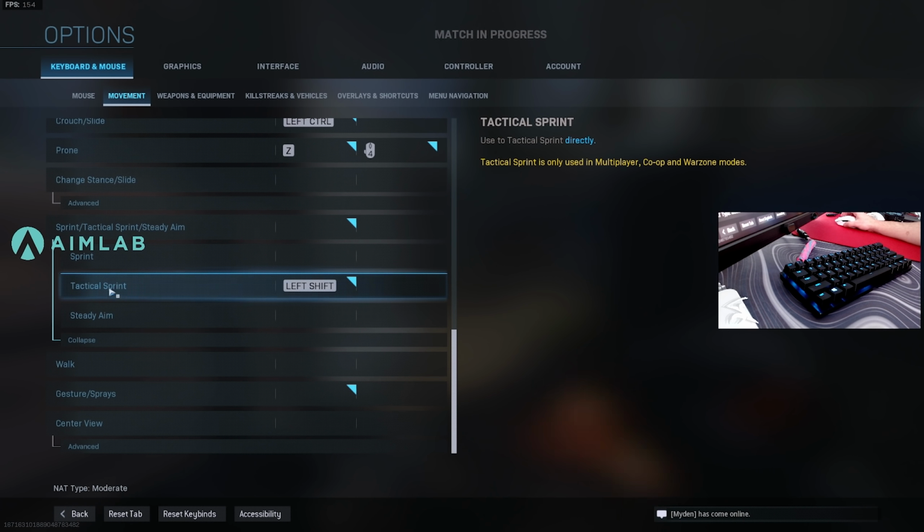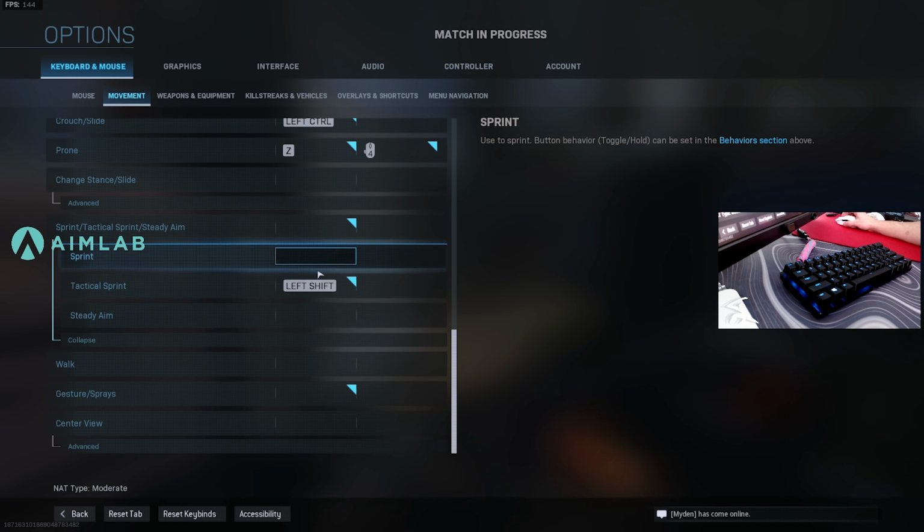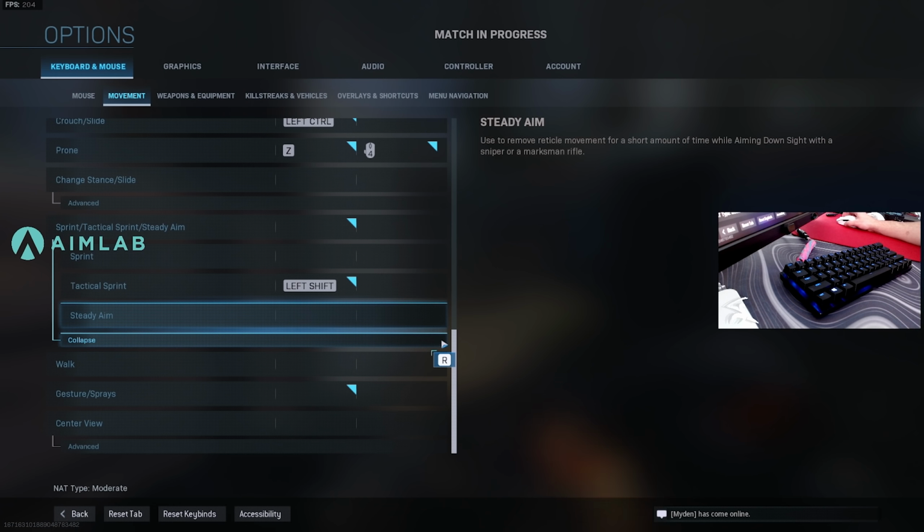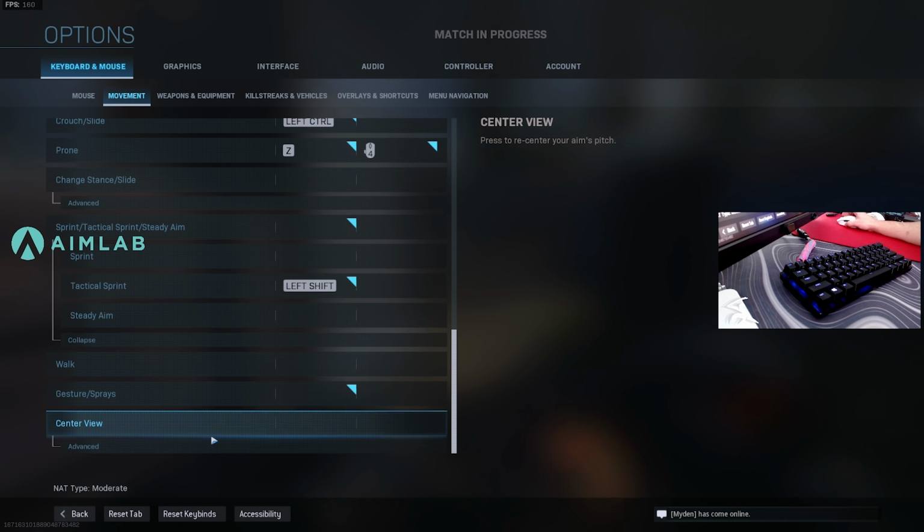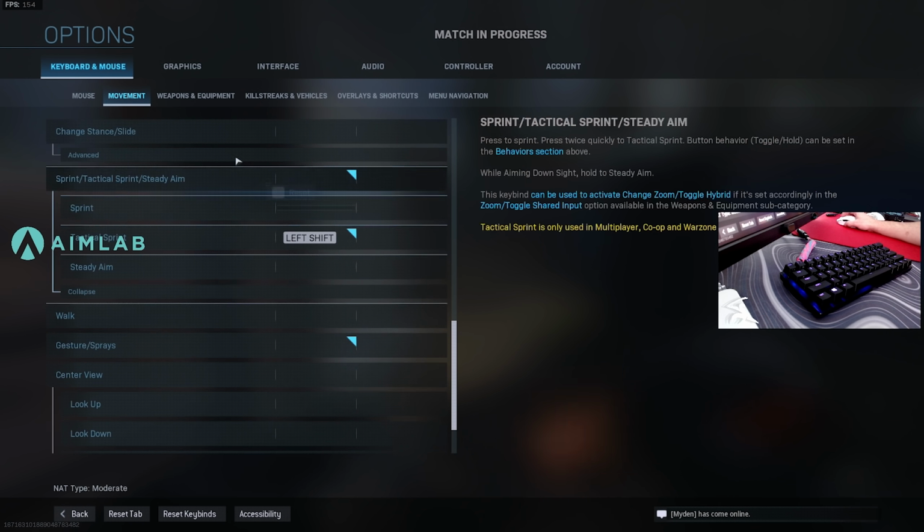I don't use auto tac sprint. I bind tac sprint to left shift, so I just hit it 1 time. That way I can walk and shoot, and I'm not always tac sprinting. And then yeah, all this other stuff doesn't really matter.